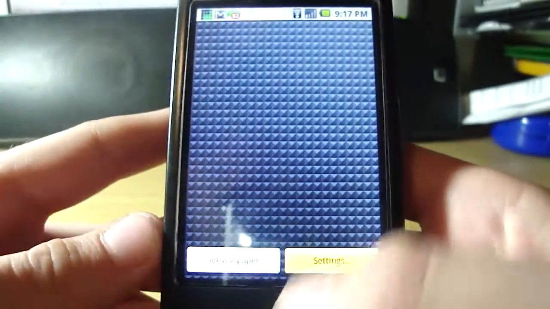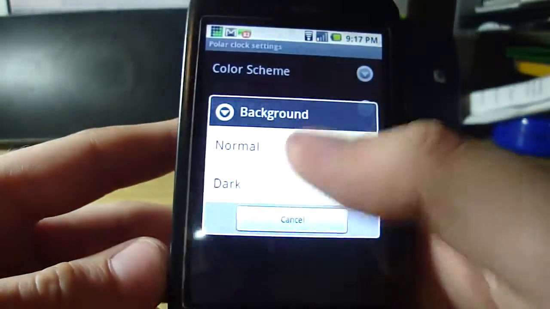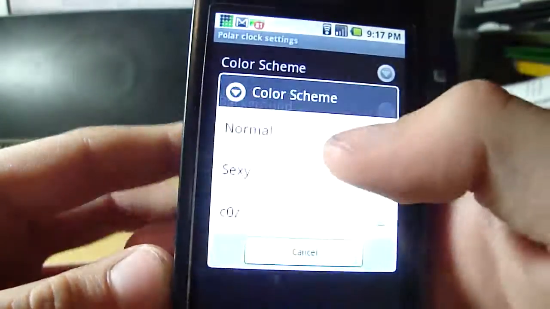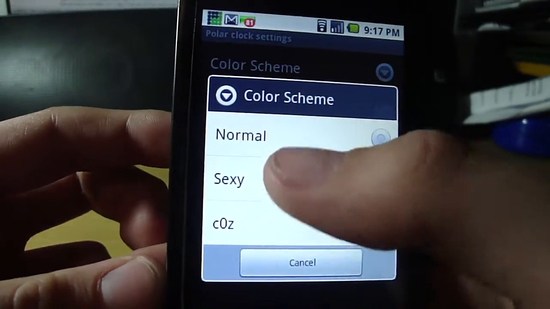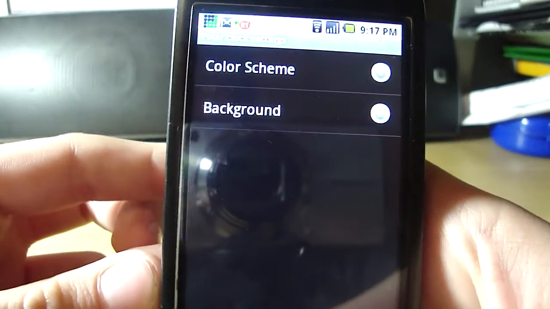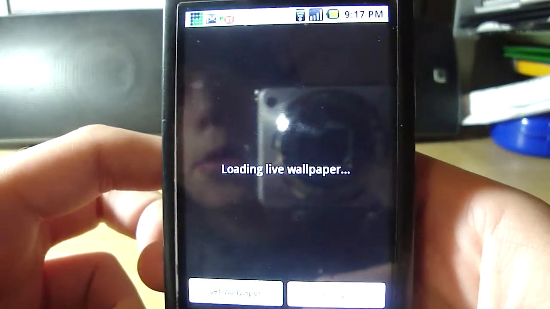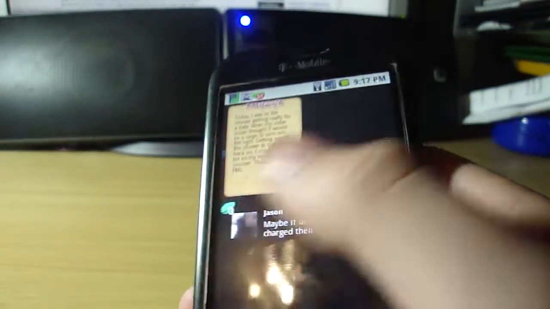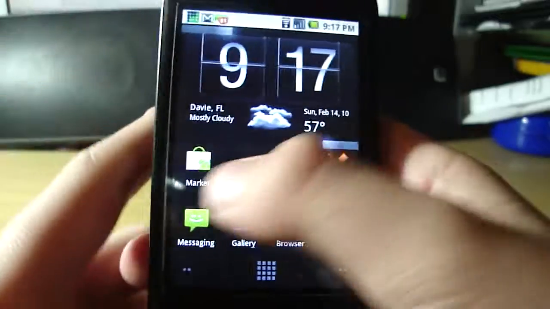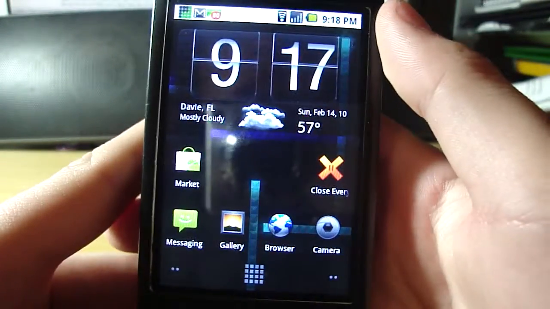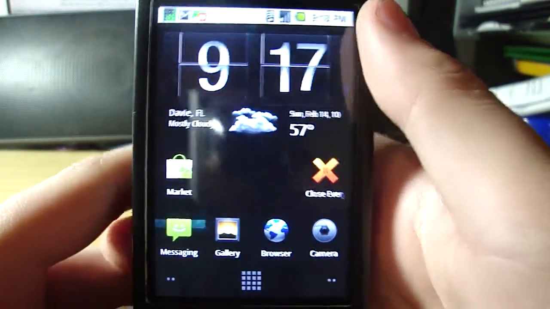But here now in the Nexus, you can change the background, normal or dark, and change the color scheme. Normal, sexy, and cause. So here, if we just give it a second to load the wallpaper again. Well, there you go. That is the dark with the cause color scheme. So you can see, this is a new feature. And those are the changes in OpenEclair 1.2.1 to 1.2.2.